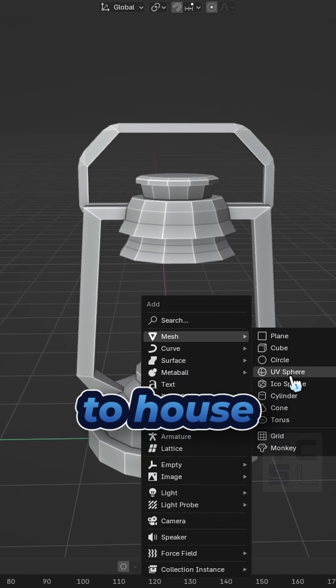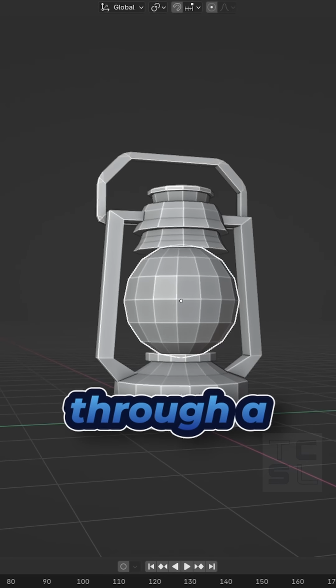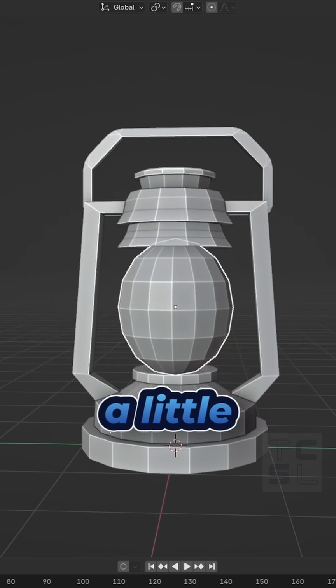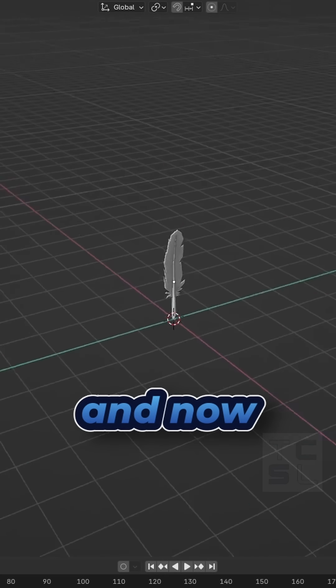The last thing was the glass to house the fire, which I easily accomplished through a separate icosphere, stretched up a little, and boom, the ink pot, feather, and now the lantern was finished.